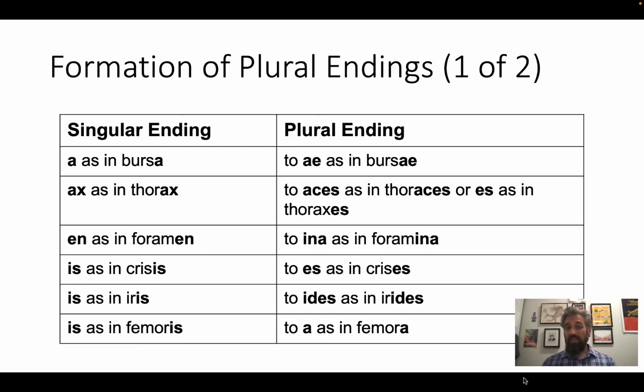Different types of endings change when you make them plural. So if you have an A, like in bursa, then it makes it an AE, which is pronounced bursae. AX, like thorax, changes to ACES, or adds an EX because it makes more sense in English. EN changes to INA. You'll see that in foramen versus foramina.